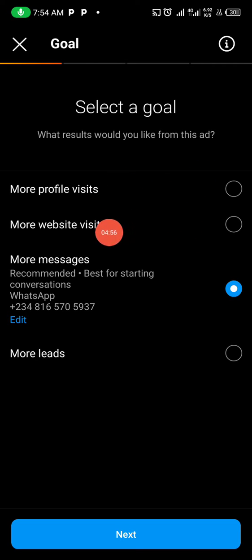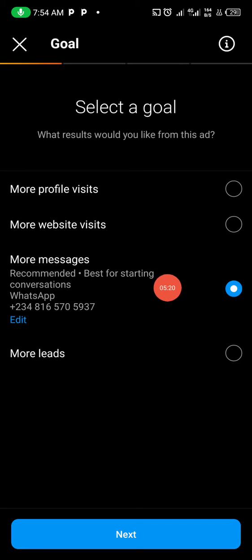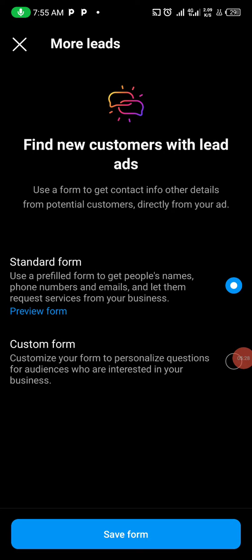Then if you want people to visit your website from Instagram, or your link through Instagram to another page outside Instagram, you can make use of this website visit. And if you want to send people directly to your WhatsApp, or maybe you want them to chat with you privately, you can make use of more messages. Or if you want to collect leads, like you want people to submit information, this is for you. You can see standard lead form, custom lead form. So if you want people to give their email or WhatsApp or names, that is where you go.